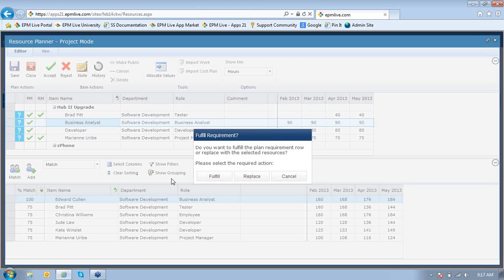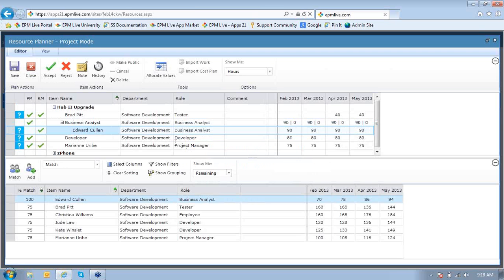And I have two options here. I can go ahead and fulfill this request, meaning it'll leave the business analyst row there, and it'll add Edward as fulfilling that. And so then I could add in one or multiple resources to fulfill a role. I'll show you what that looks like in just a minute. And we also have the Replace button here, and that'll literally switch out the requested row with the row for that particular resource. I'm going to go ahead and select Fulfill. And you'll see now Edward has taken up all 90 of those hours for the business analyst row.